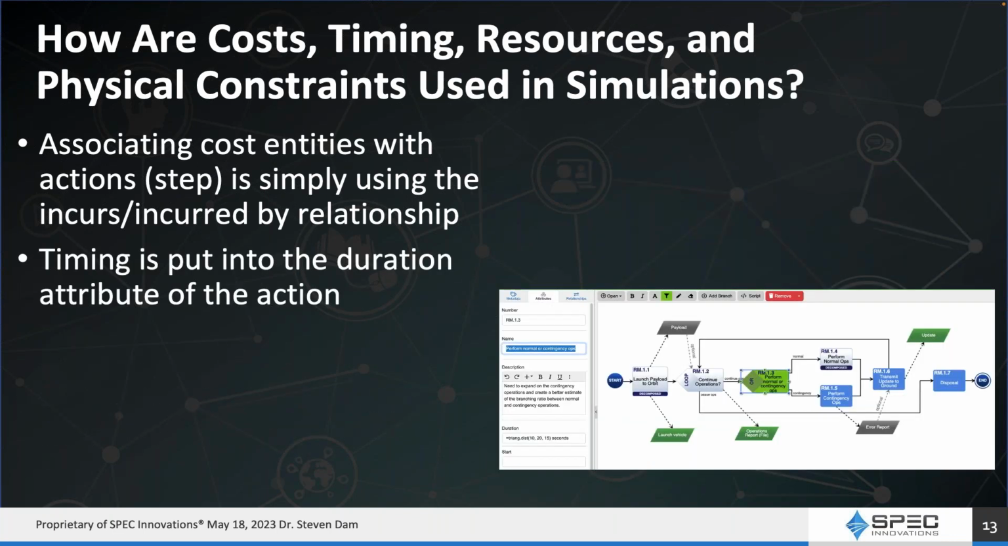So timing is put into the duration attribute of the action. Again, here we go. They're clicking on 1.3. If you look at the attribute list there, there is duration, and there is actually a triangular distribution there. Maybe you can't read it very well, but it has a range of 10 to 20 seconds, and so the median point, the middle part of the triangle, is at 15 seconds. So again, a very simple one that you might use for something like this.